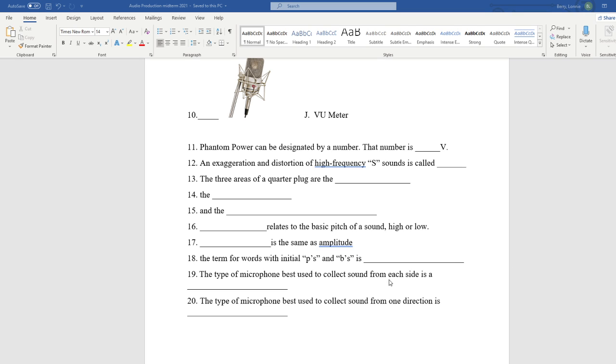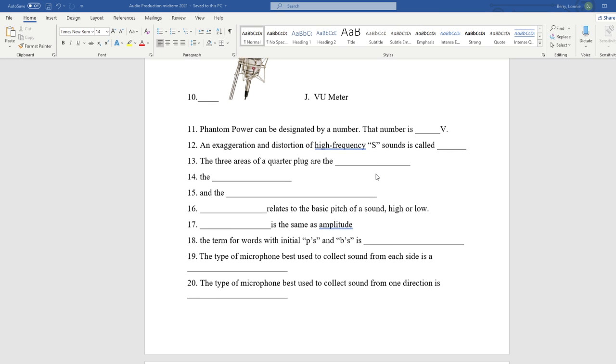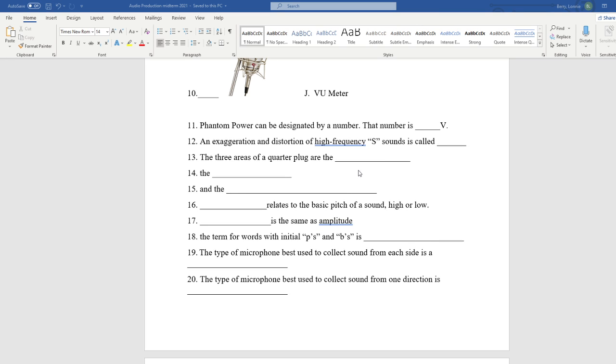Now, these other questions here come directly from the exams that you took from the Cyber College. An exaggeration and distortion of high frequency S sounds is called, and you can look that up real easily. Remember, there are 3 areas of a quarter plug. This is on a PowerPoint that I shared with you, and it identifies each of those 3 areas. So those 3 are right there.